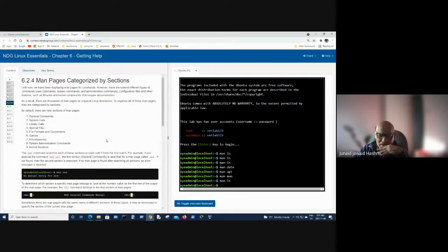games, miscellaneous, system administration commands, kernel routines. So there are different categories of man pages.